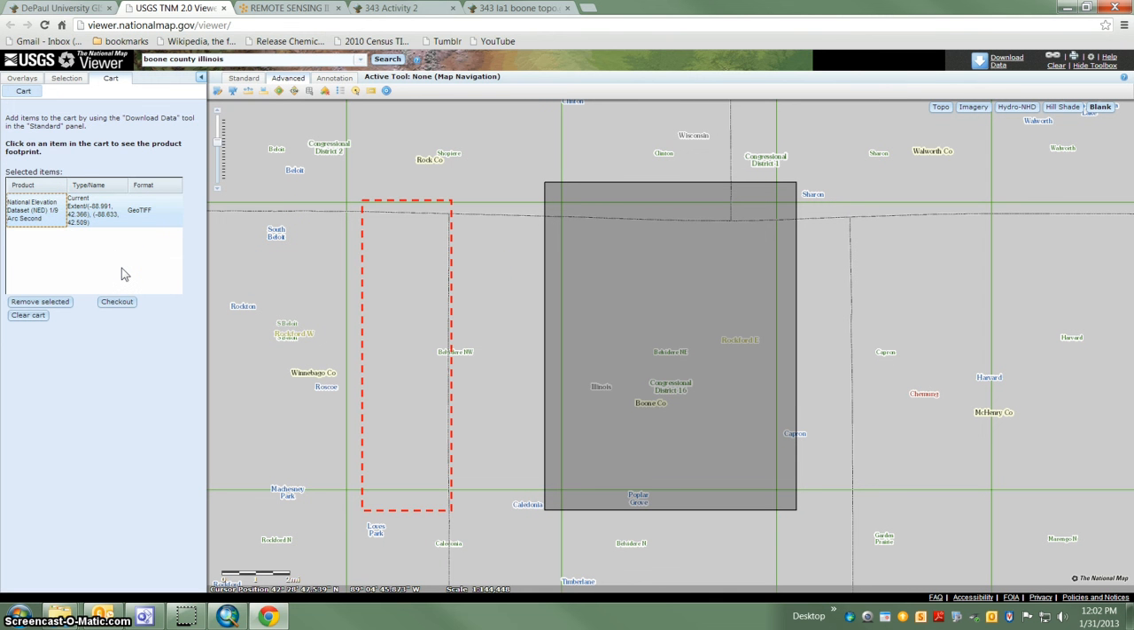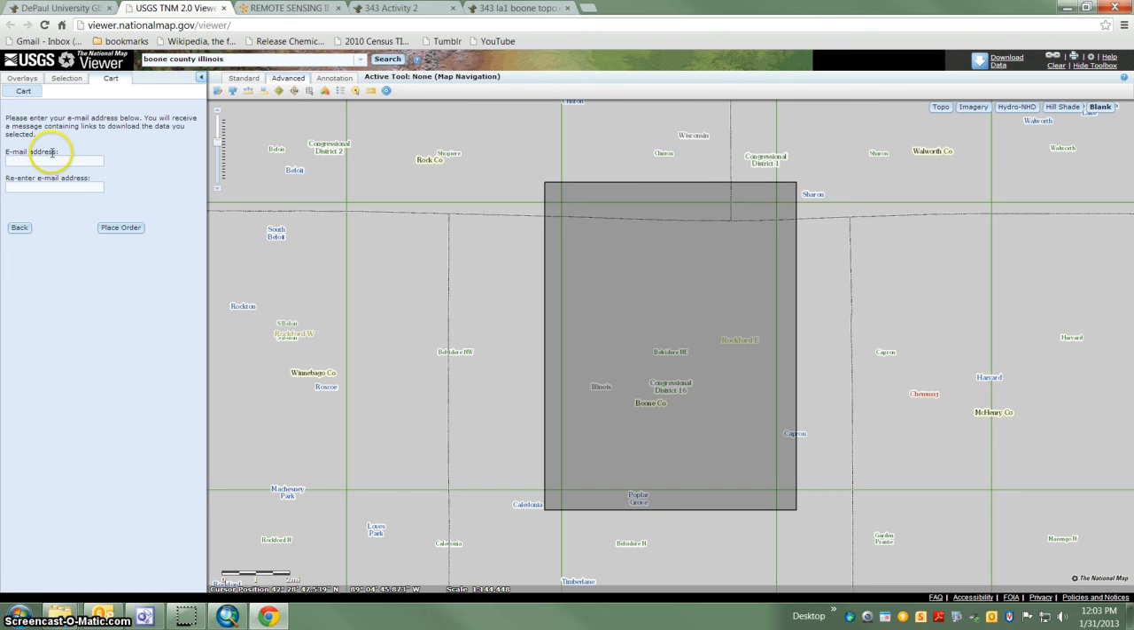And it's going to add those to the cart. Here's my cart over here. I want to go to the checkout. So I go to checkout. I have to enter my email address twice, just in case I forgot it. And I place the order.